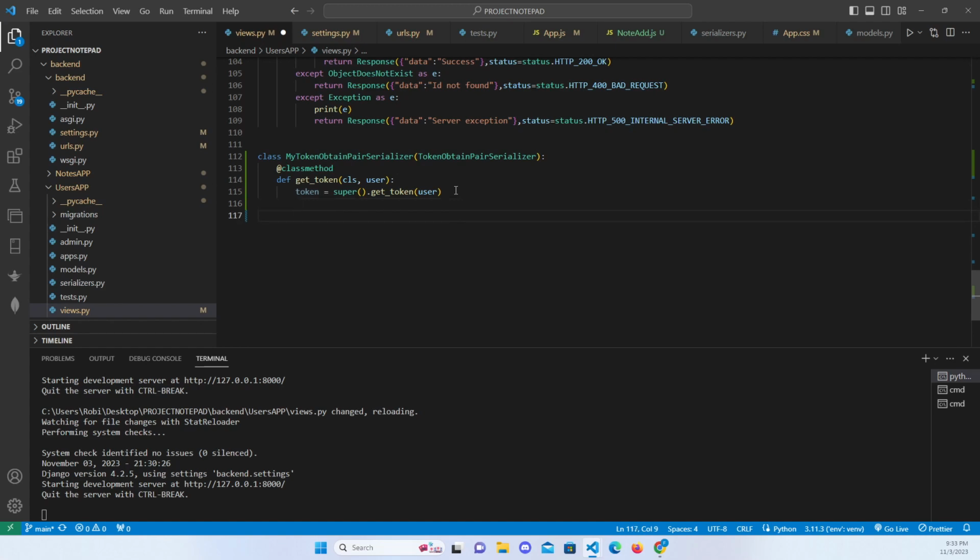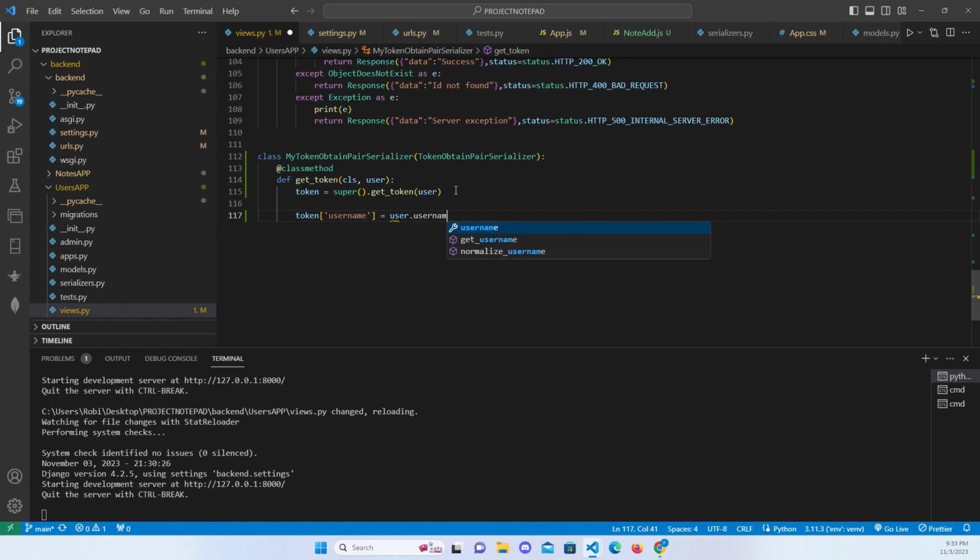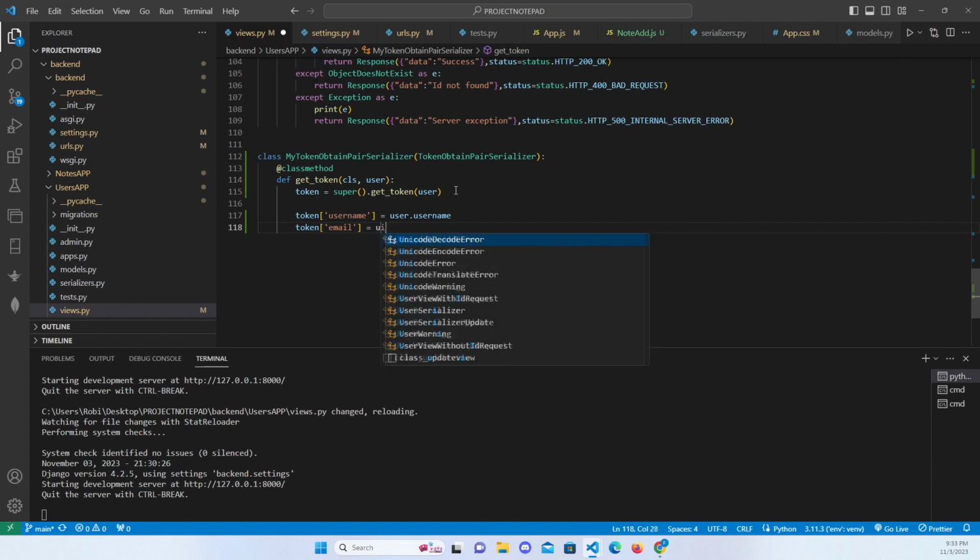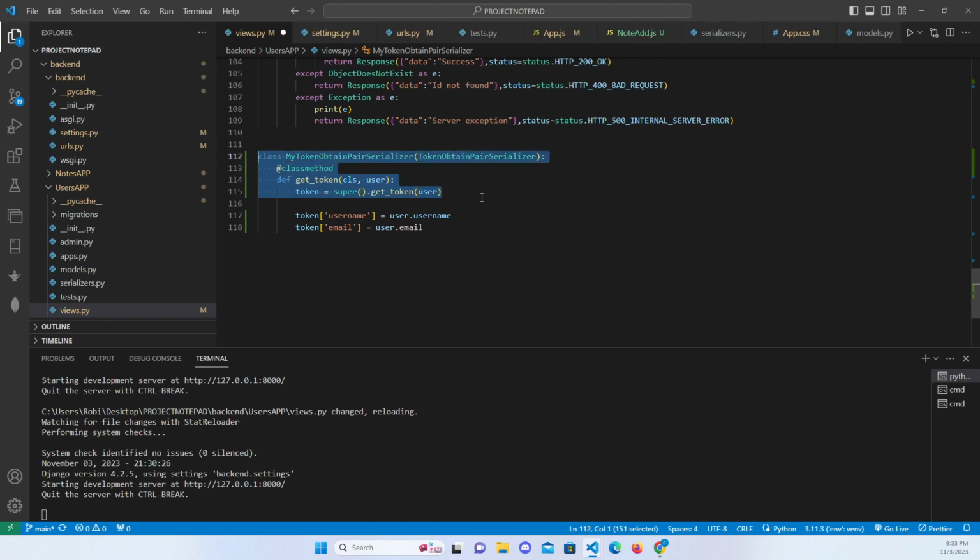And now is the part where we are going to customize it a bit. How can we customize it? Just say, okay, into this token I want to add the username, which is going to be equal to user.username. And I'm going to add the email, which is going to be equal to user.email. And that's it. This is what it's doing by default, and we customize it by adding these two fields. So let's say this class is doing everything in this function, and we just add the new fields we want.